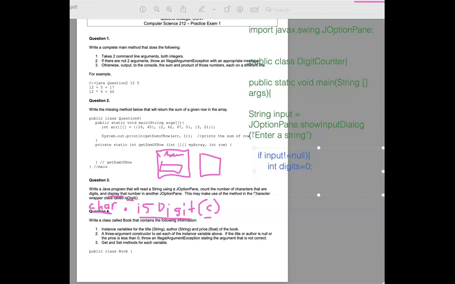So how do we loop through the entire input? With a for loop. We can think of an input string as just like an array of characters. We could use a for loop on the input to go through each character and see, hey, is this a digit? Is this not a digit? And then do something with that.